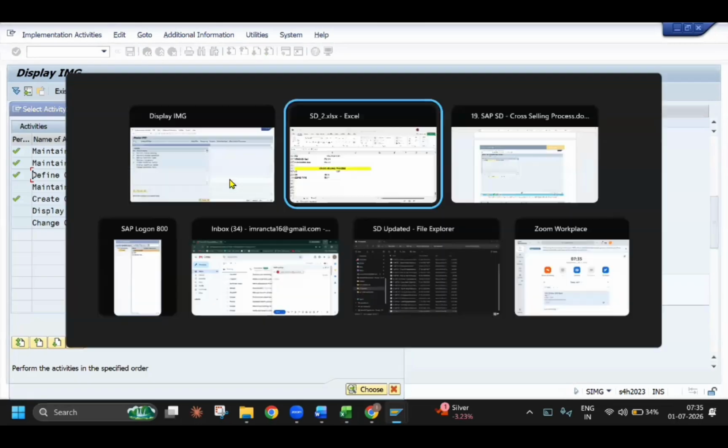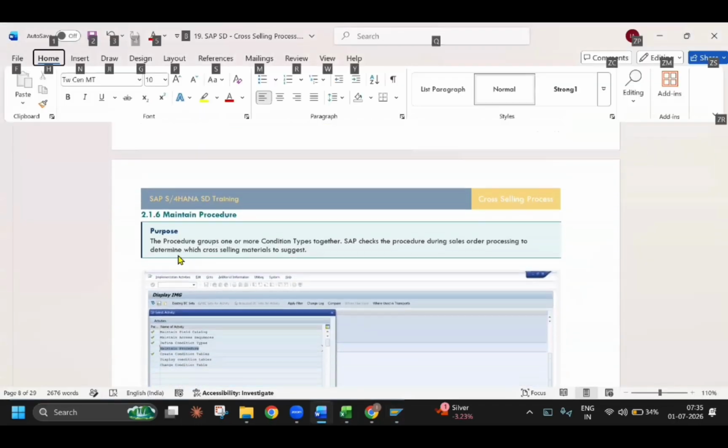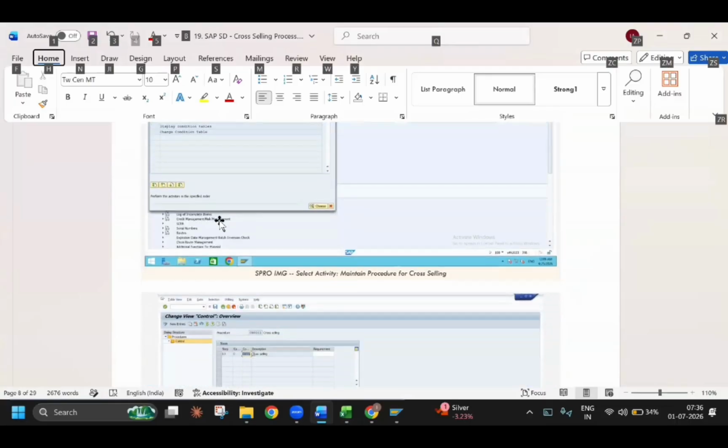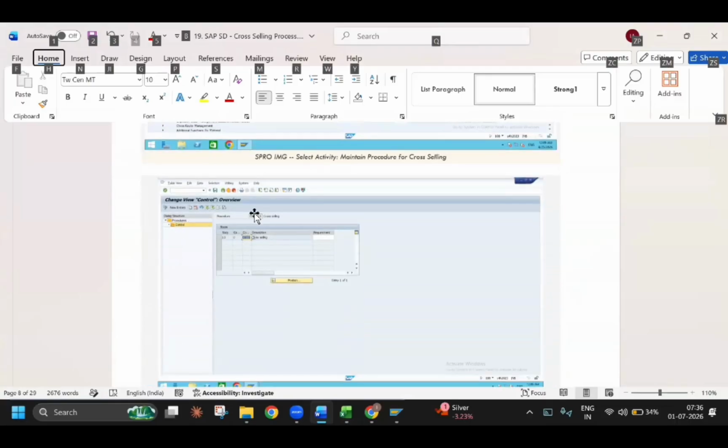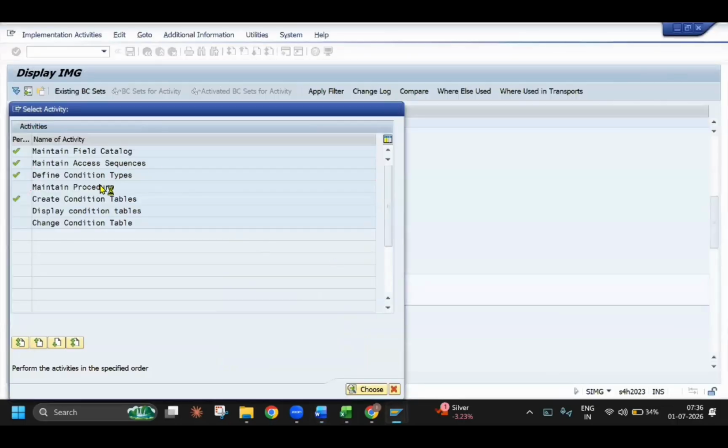The next step is we need to maintain the procedure. The procedure groups one or more condition types together, and the system checks the procedure during sales processing. So here I will go to maintain condition type. See here, we are going to group all these. Go back, go to maintain procedure, and here we have.